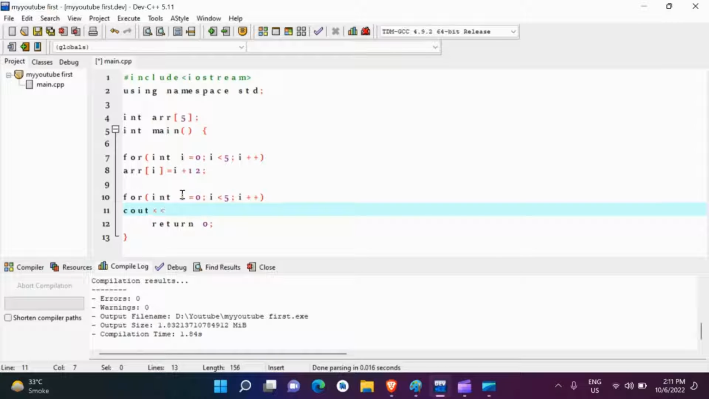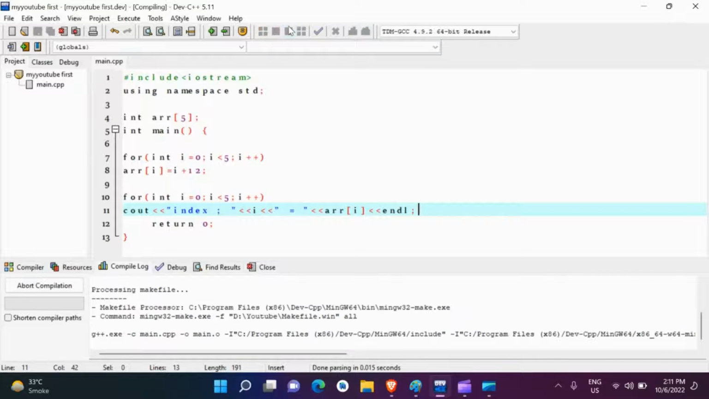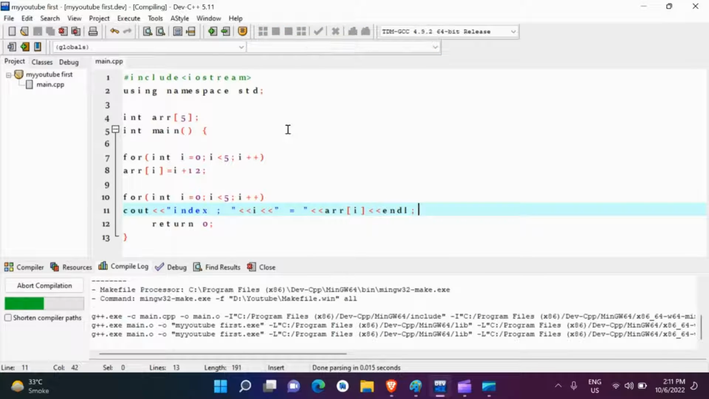So we'll display this cout and index I, and I'll also display the value of array I. Okay, let's try to show what is happening here.